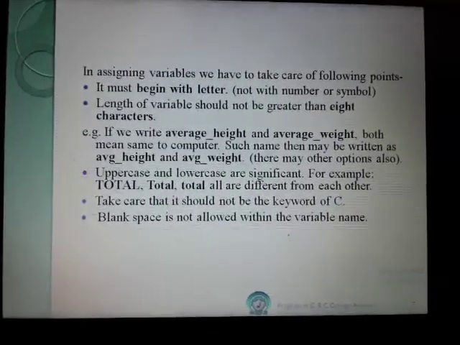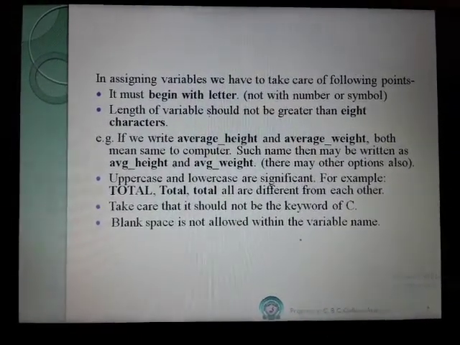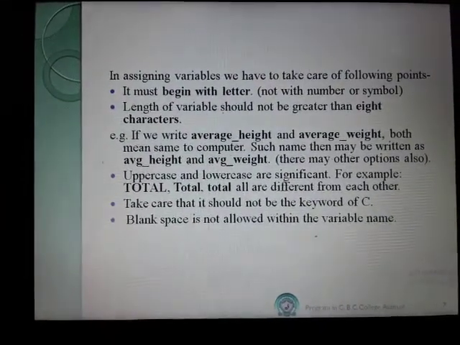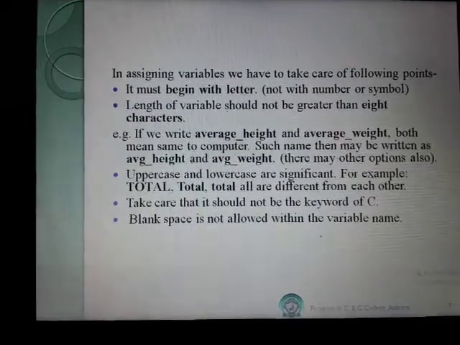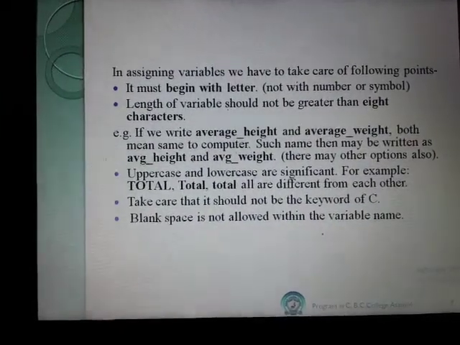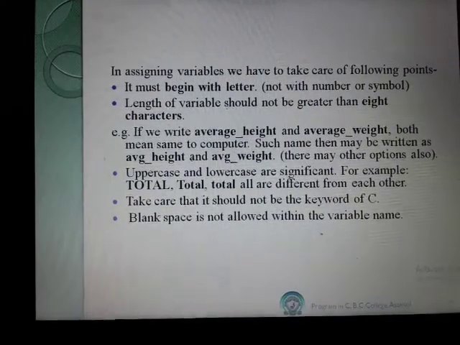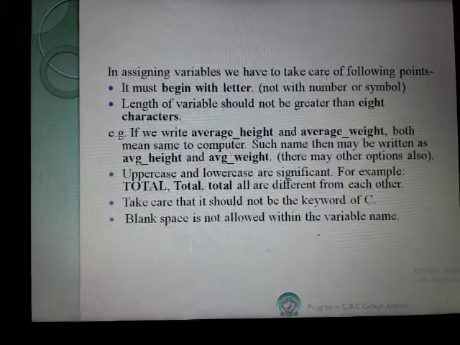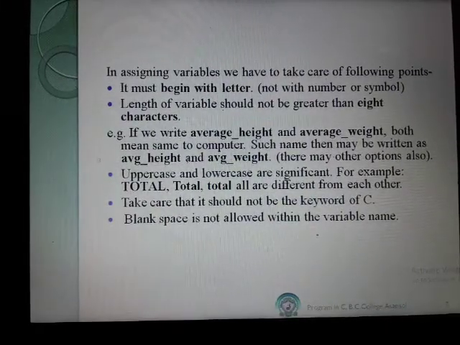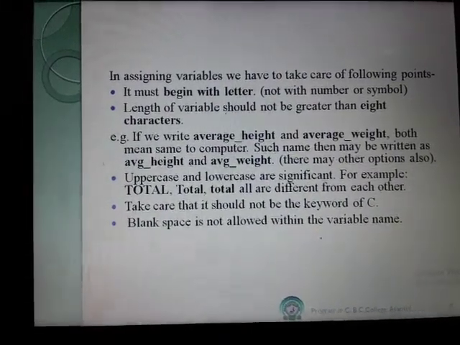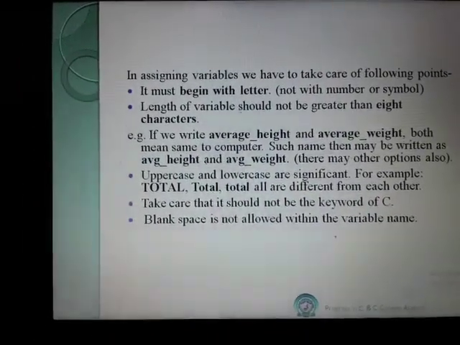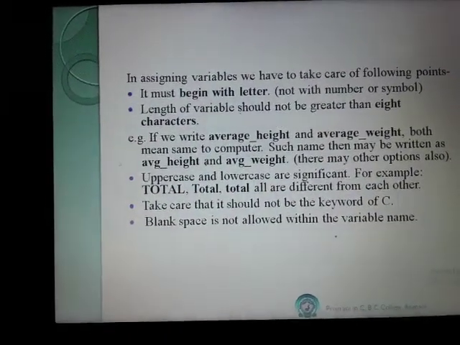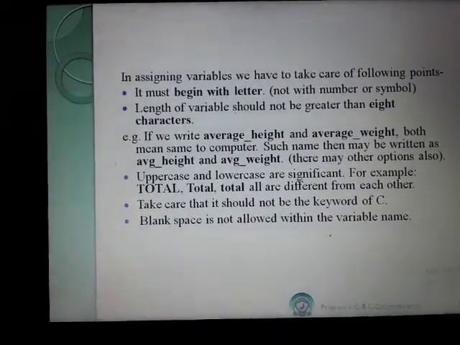For the declaration of a variable, we have to remember that a variable must begin with letters, not with a number or symbol. Variable should not be greater than 8 characters. For example, if we write average height and average weight as shown in the slide, both mean the same to the computer. But if we write avg underscore height and avg underscore weight, then they will be different from each other. There may be other options also.